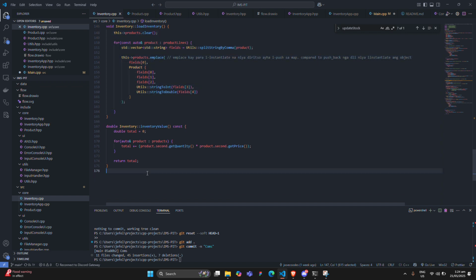And then inventory value, which is just the sum of the product's quantity multiplied by its price. That's what inventory value is.